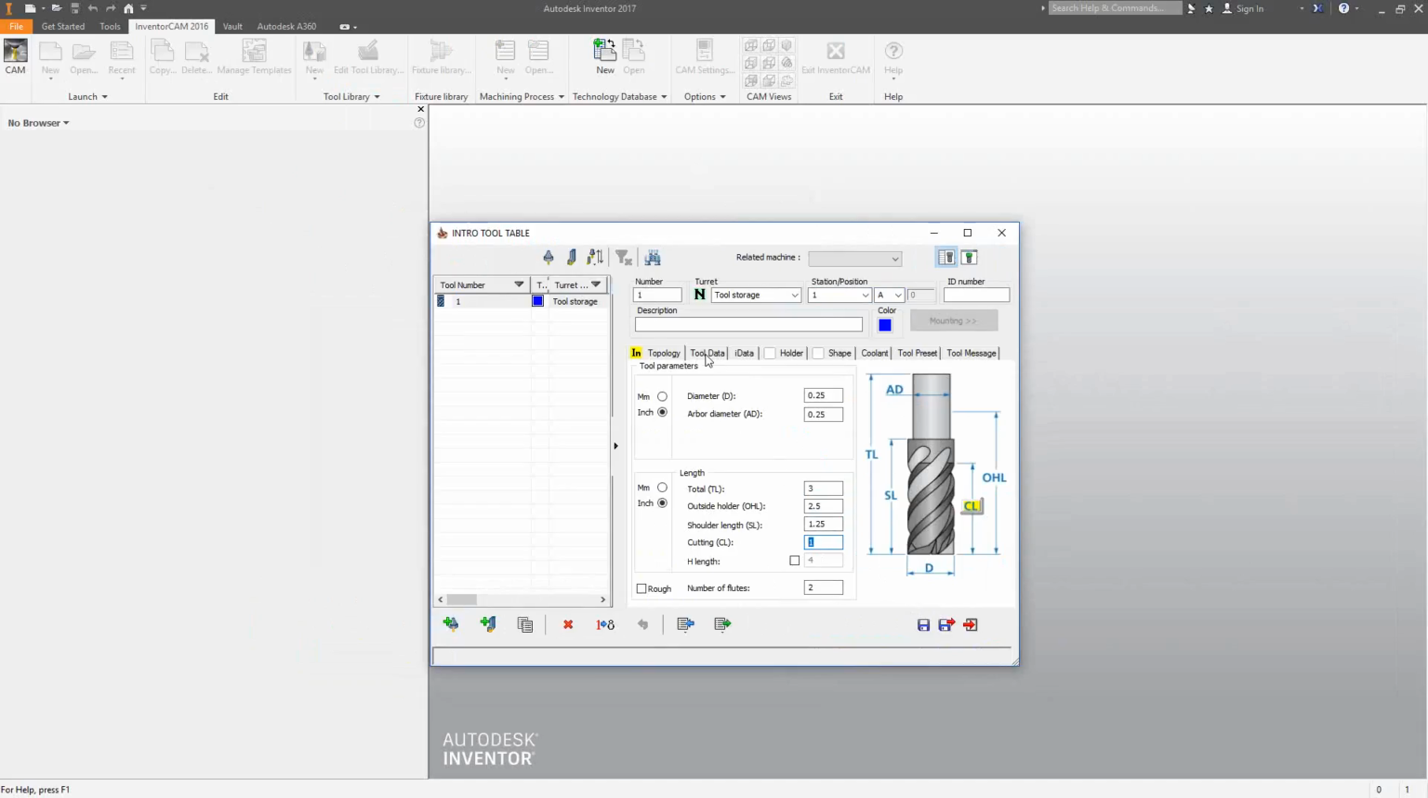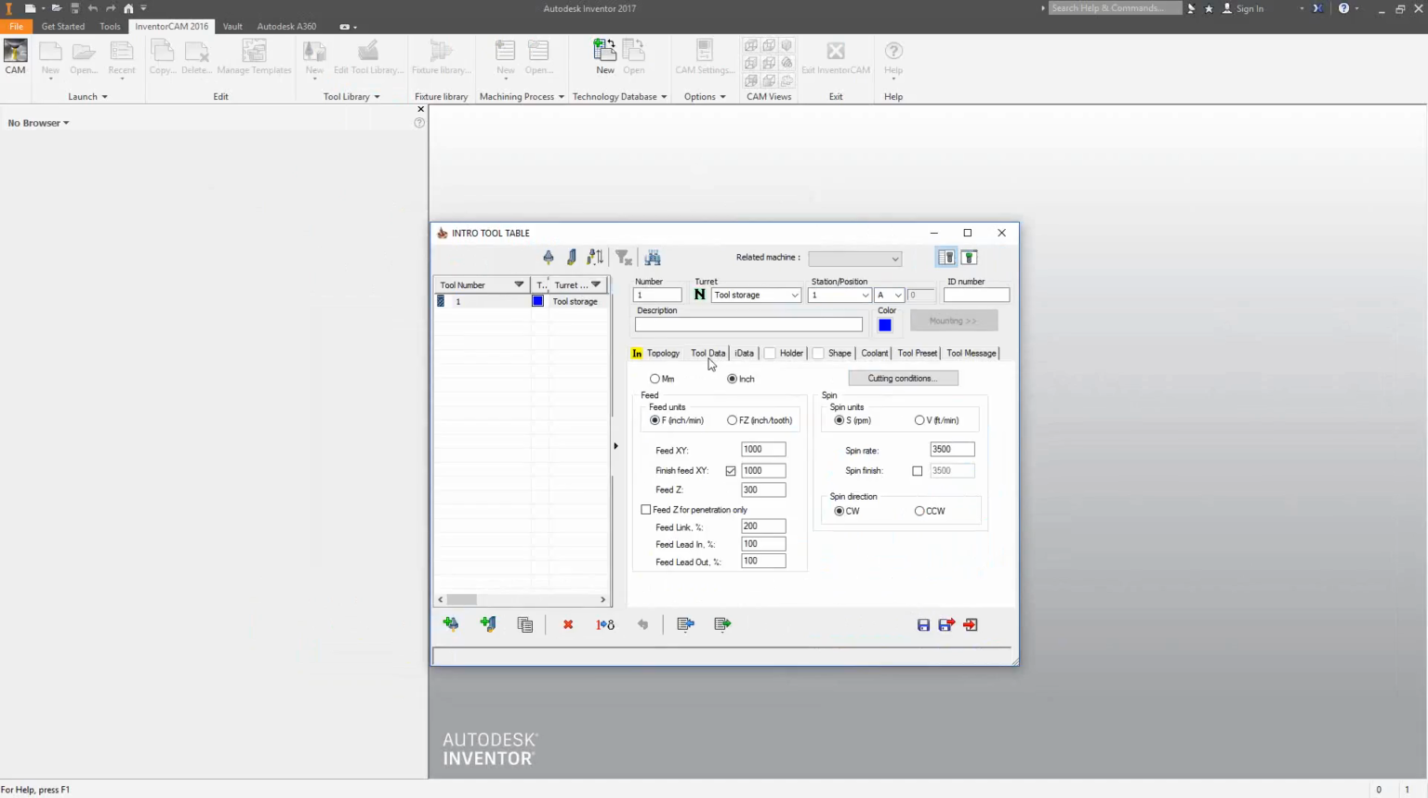The feeds and speeds of this particular tool, I can plug in here in either inch per minute, or inch per tooth, or if you were metric, it'd be millimeters per minute or millimeters per tooth. Again, that goes back to the global settings you would have seen in video 1. What you choose here is the default settings for this tool. But again, on a part-by-part, operation-by-operation basis, you can plug in specific feeds and speeds for that operation.